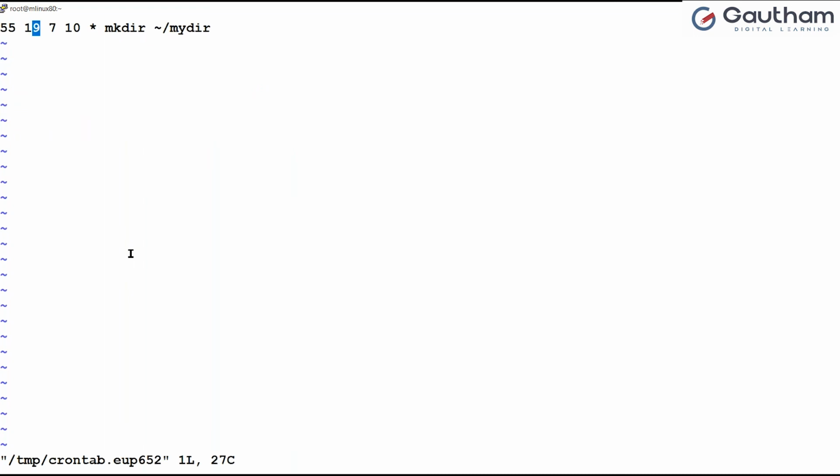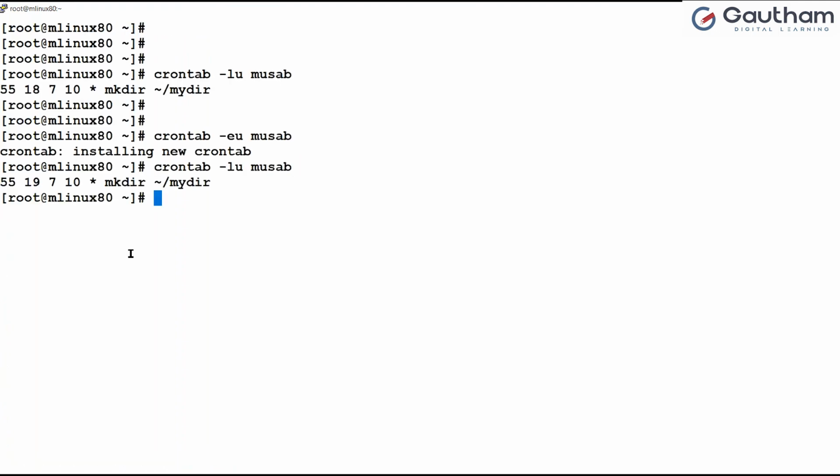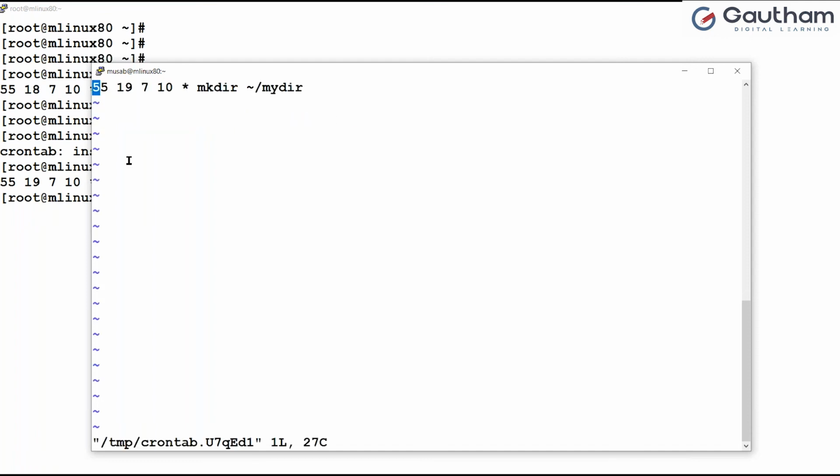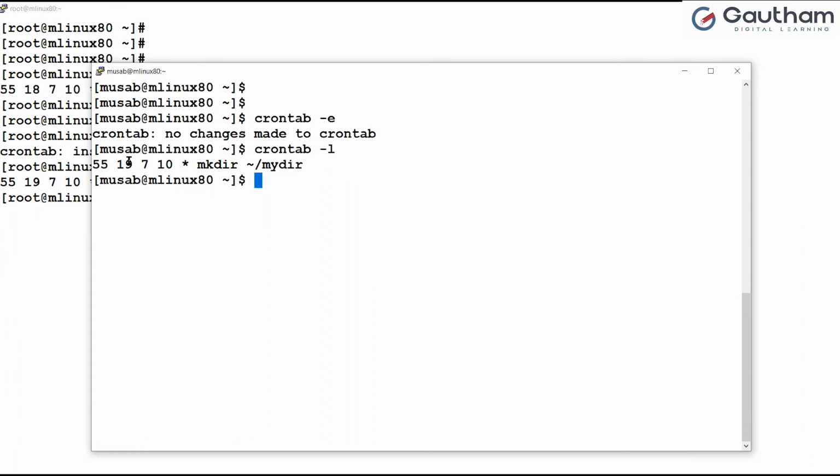Maybe I wanted to make it 19 hours. Save and quit. Now you check, change happened. As Musab user, yes, earlier it was 18, now it is 19. So like that, as a root, we can edit somebody else's work, or even we can remove somebody else's work also. Now, let us say I want to restrict Musab user not to have cron facility. I decided that Musab should not be allowed to do cron. As of now, he can say crontab -e, crontab -l, no stopping.